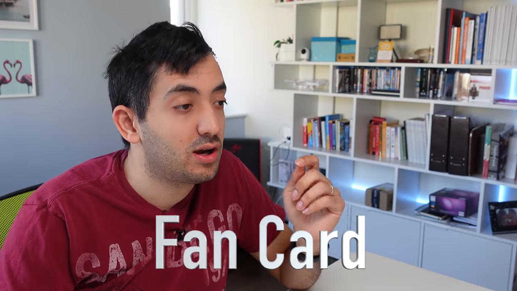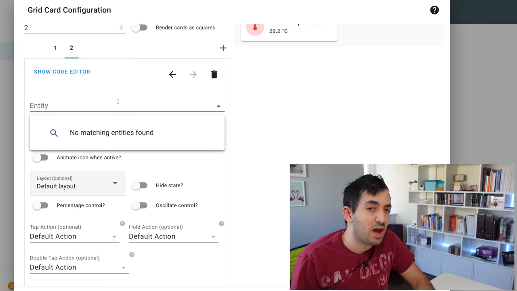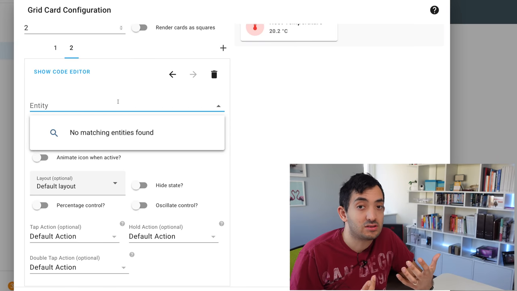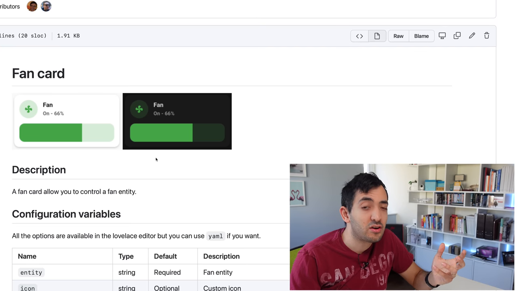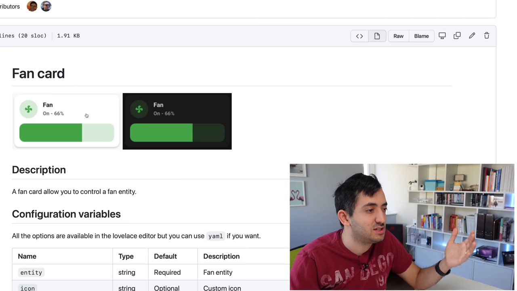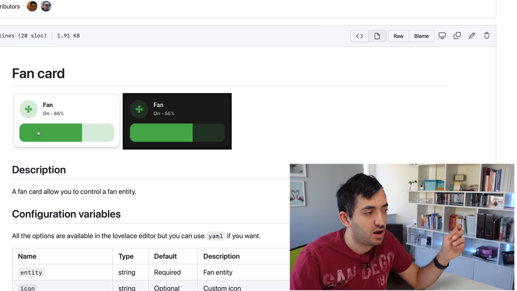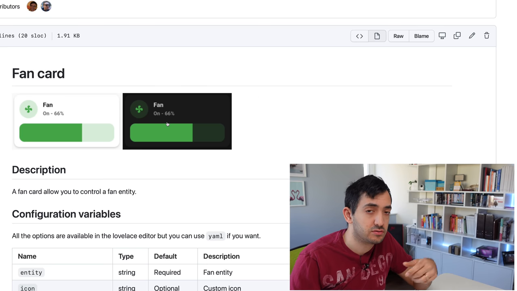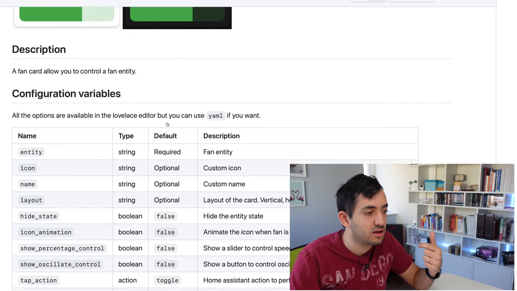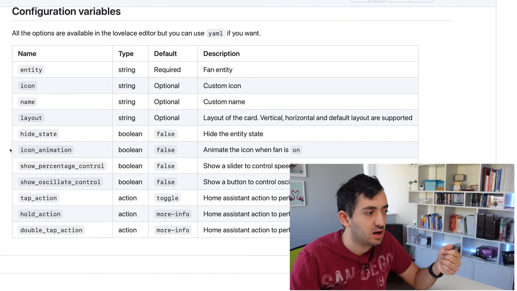So this one here, we're going to look at the fan card. I don't have any entities that are fans to show you, unfortunately. So I'm just going to resort to looking at the documentation. So this is how the fan actually works. I like the slider functionality, so you can slide to a certain percentage of intensity in terms of the fan. And here you can see some of the options that you can set if you do have a fan.